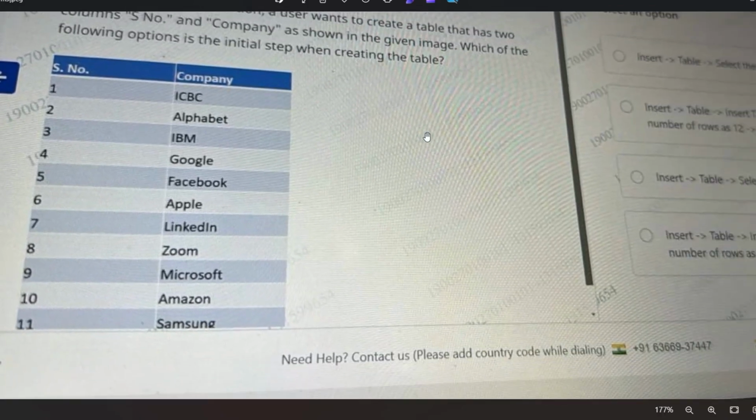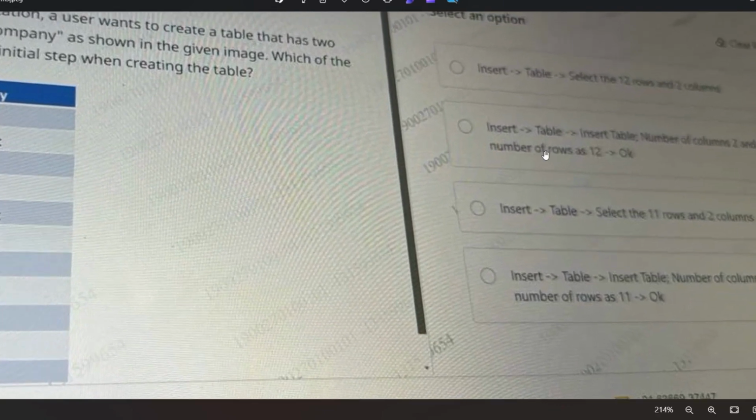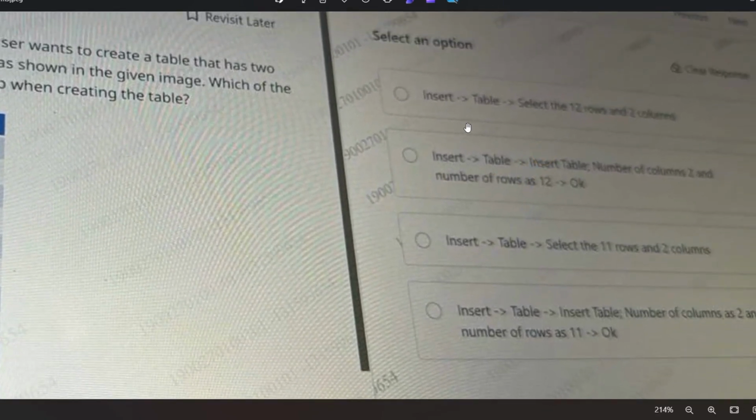Okay, so these are the options. Please pause the video and try to answer. So the first option is, at first insert, then table, then select the 12 rows and 2 columns, or you will do option 2: insert, then table, then insert table, number of columns 2 and number of rows as 12, then okay. So I hope you are able to see the other options as well. So please pause the video and try to answer the options, because this will be very helpful in your exam as well. Okay, so let me show you what you have to do.